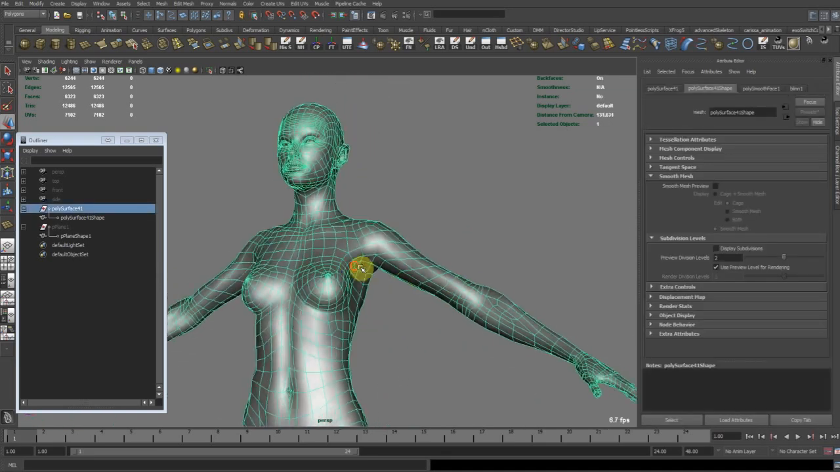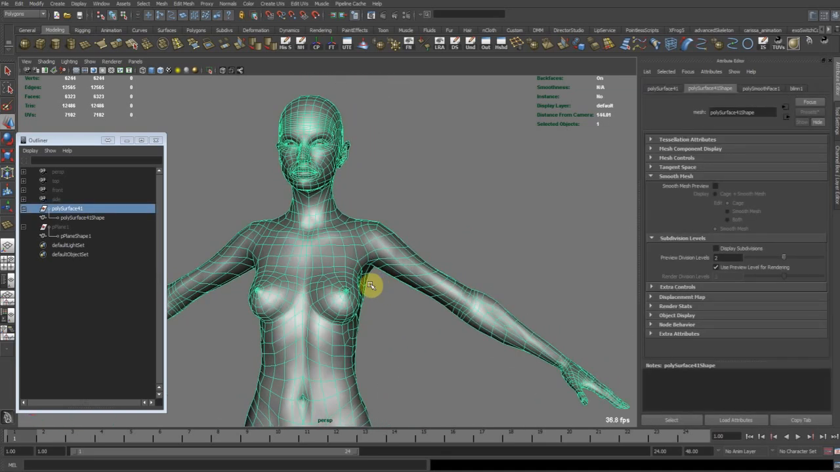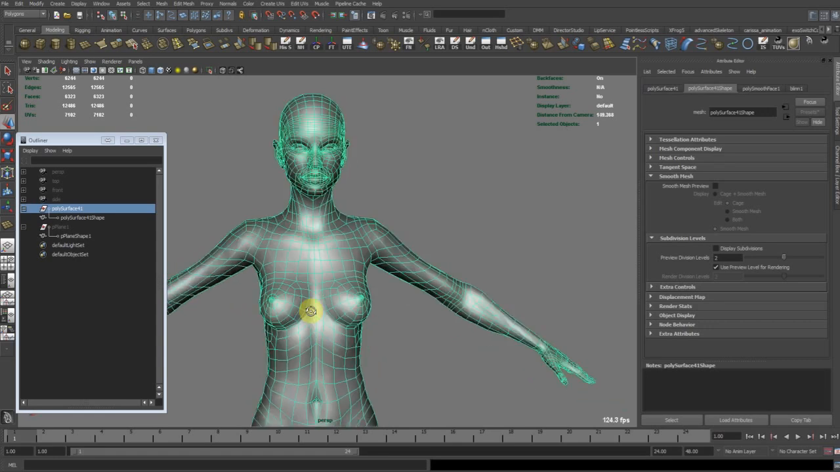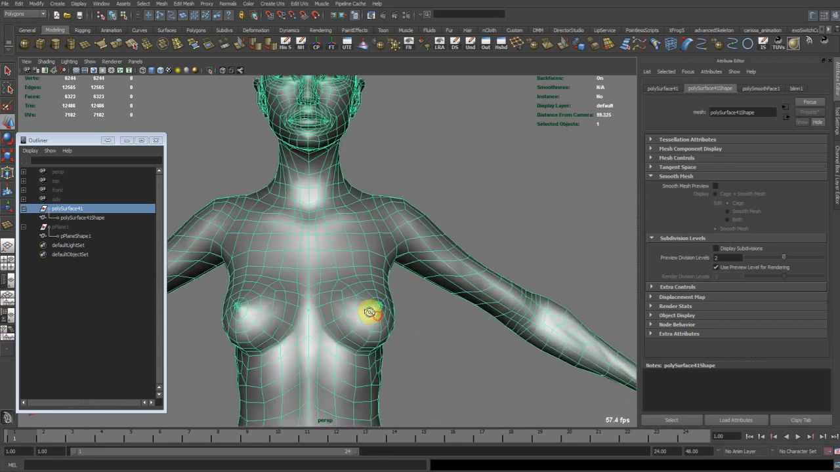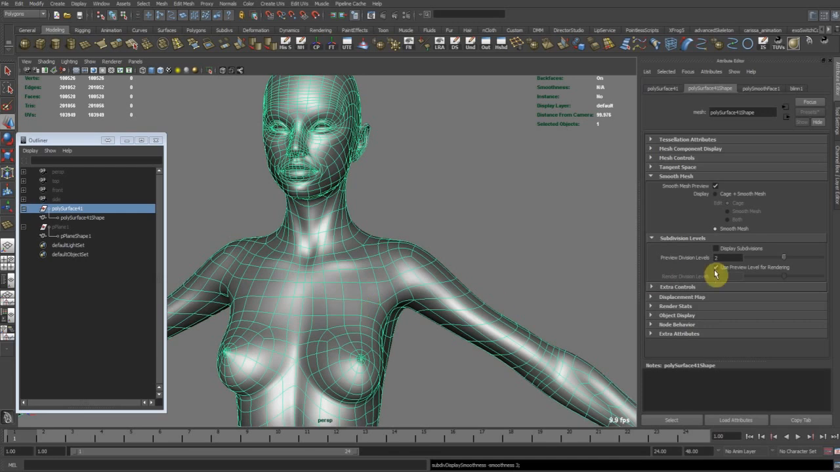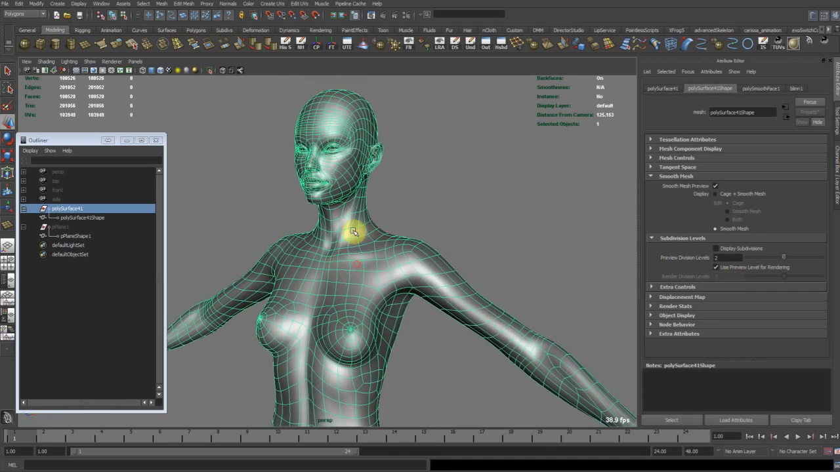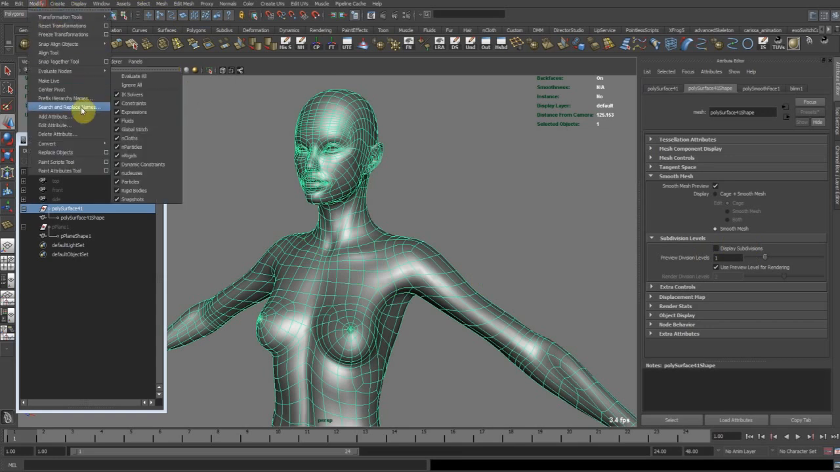This was just to show you how you can go into the smooth mesh preview like I just showed you. And I wanted to show you another method on how to use this. So if I were to hit the 3 key to make this smooth, reduce the subdivision levels to 1, and do the same stuff here.